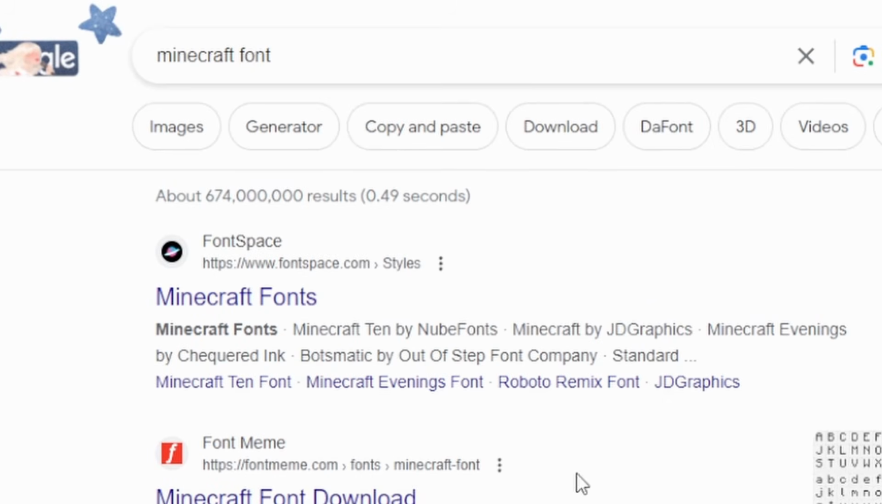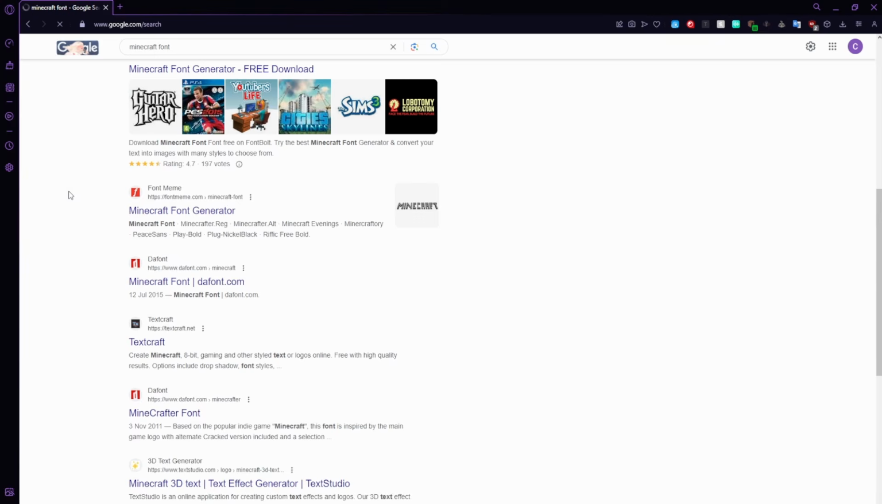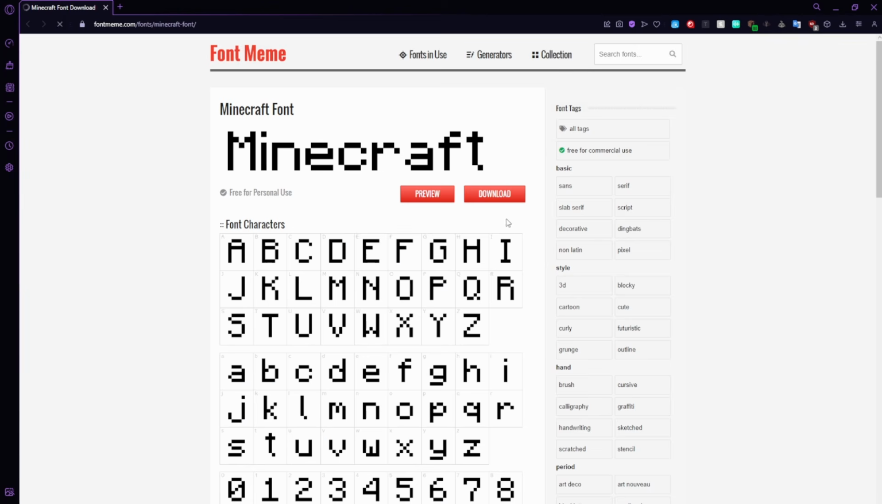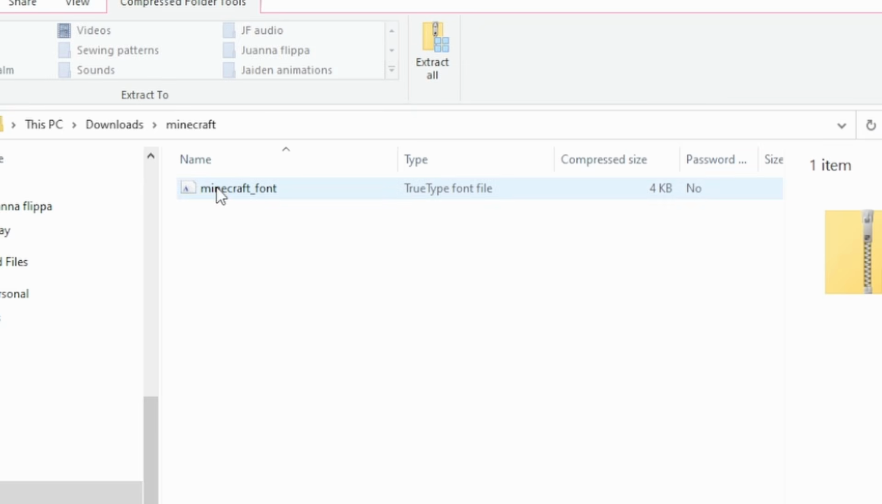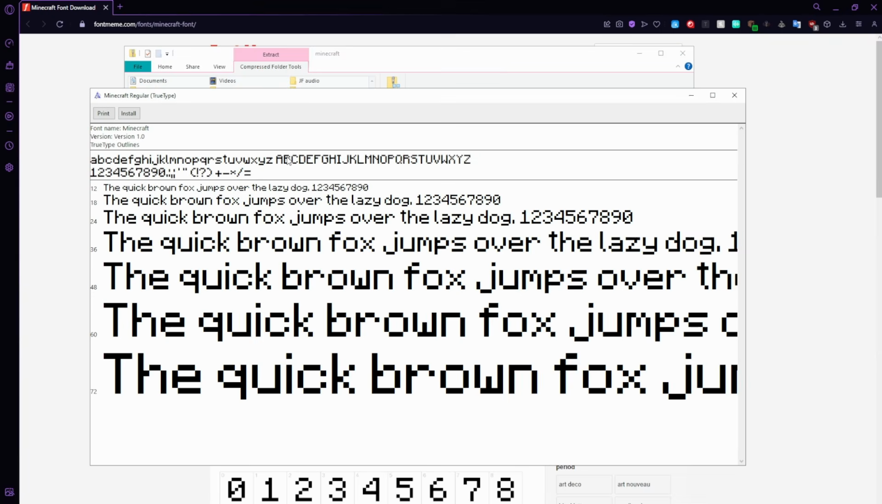So yeah, with all that, let's get into the actual tutorial. First off, you want to look at Minecraft fonts and go to the default Minecraft font website and download the font from there. Once downloaded, if you go to the zip folder and open up the file, just press install and it'll install the font for you.